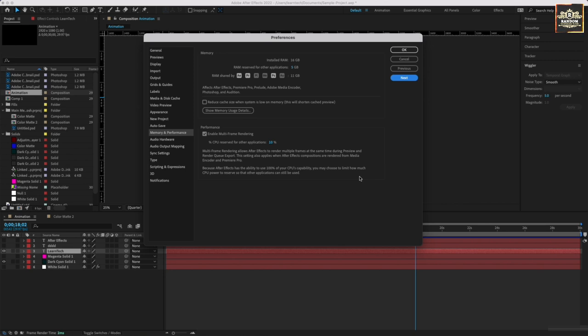So you want to give After Effects as much CPU power as you can so that it can render as fast as possible. And also, the likelihood of dropping frames will be less. Okay, so that is memory and performance preferences.